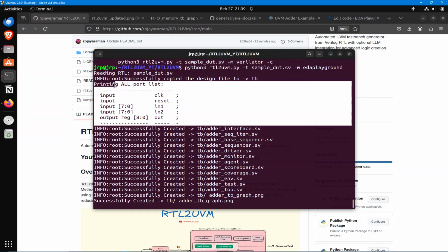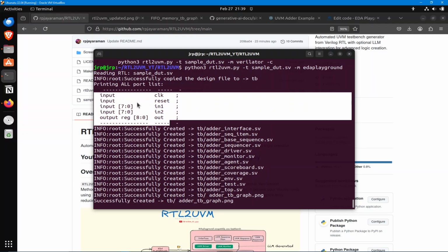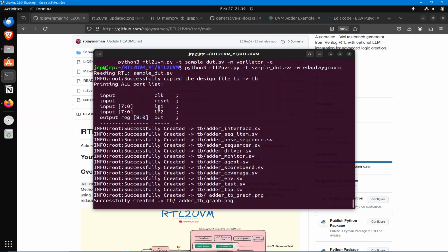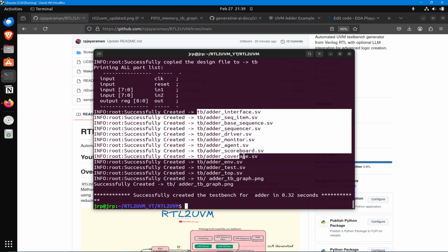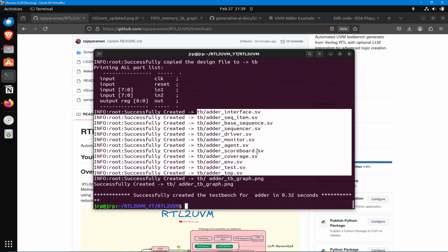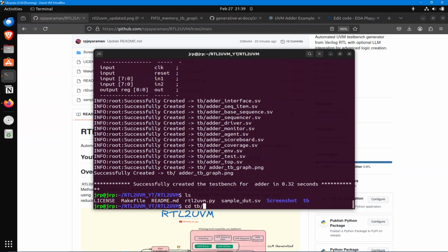It will print out the whole port list which we extracted using PySlang. Here it extracts the clock, reset, two inputs, and the output, which we saw in the design file, and it will generate all the UVM components and objects. Additionally, it will create this graph. You can see the testbench generated. It will generate TB.